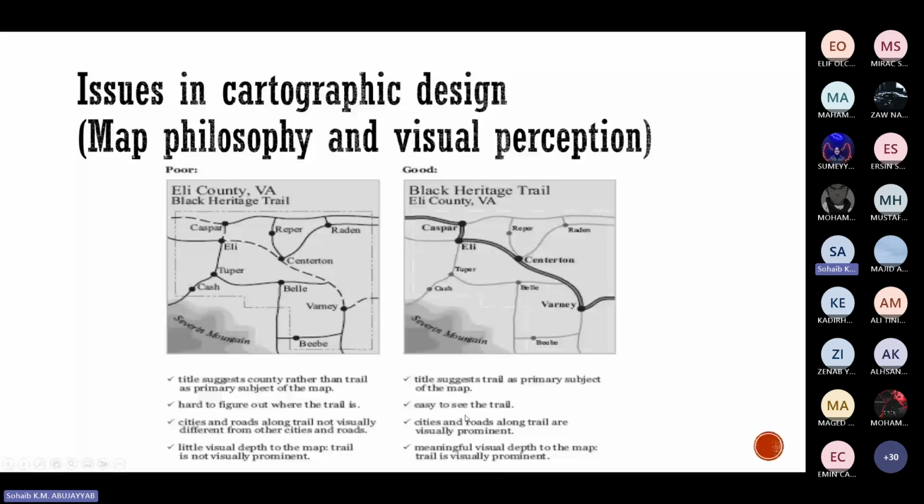So it's a small technical issue, but it makes a huge difference for readers to easily and quickly understand and get the meaning of the target of the map. So it's a philosophy. Even some people call it a kind of style.